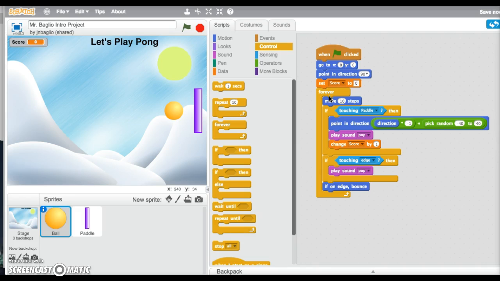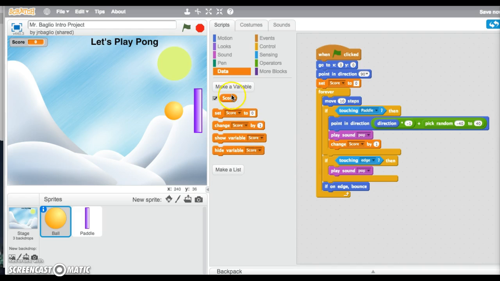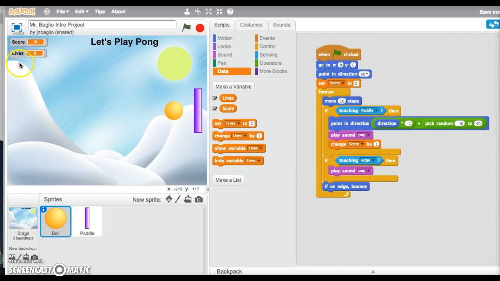So how do we make a certain number of lives? Well, that sounds like a variable. So let's make a variable. We're going to make a variable called lives for all sprites, and then it will show your score and your lives up in the corner.